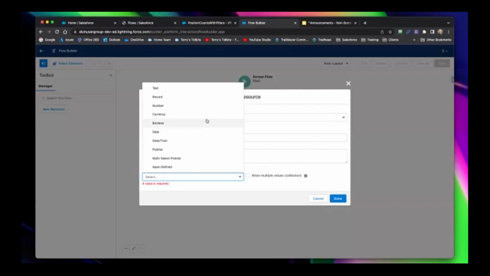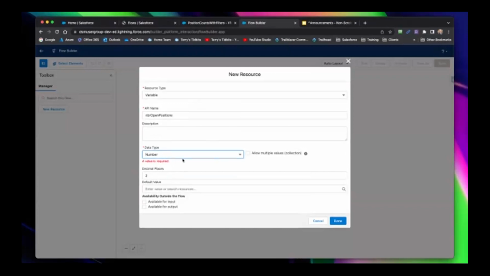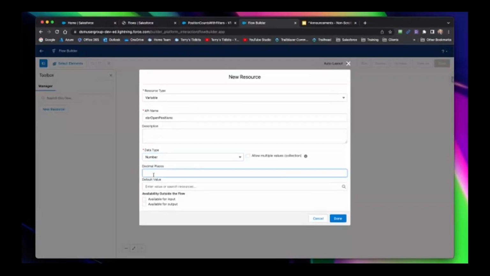So in our use case, again, it's going to be a number. And when I choose that data type, I get a few more options that show up on my screen for me. In this case, it says, how many decimal points do you want your number? In our use case, it's going to be 0. And then I also have the ability to define a default value. And so I'm going to go ahead and set my default value at 0.